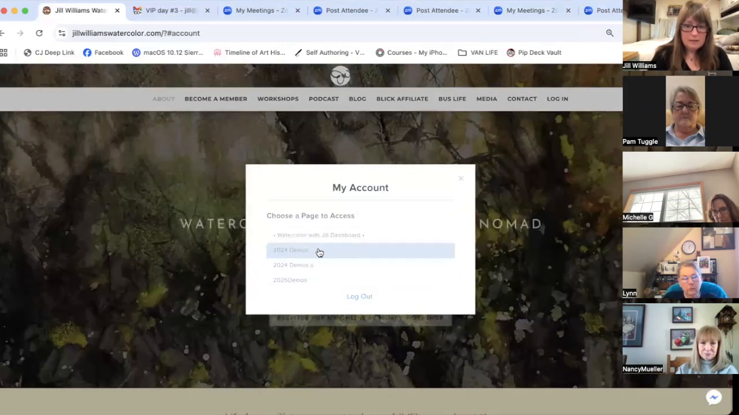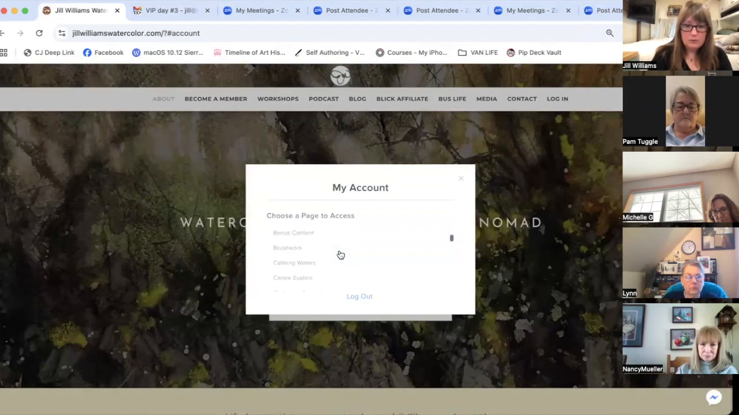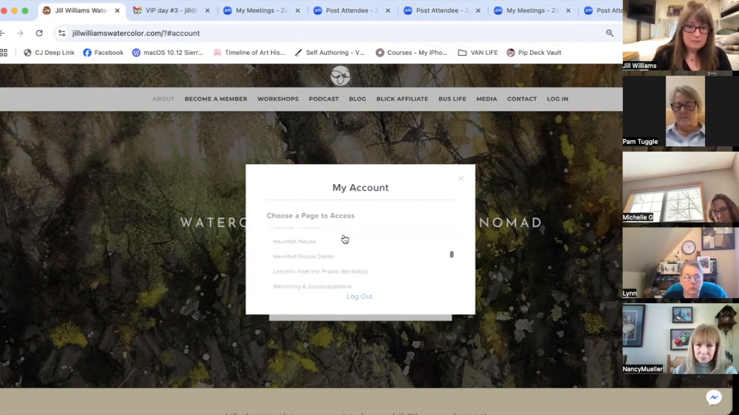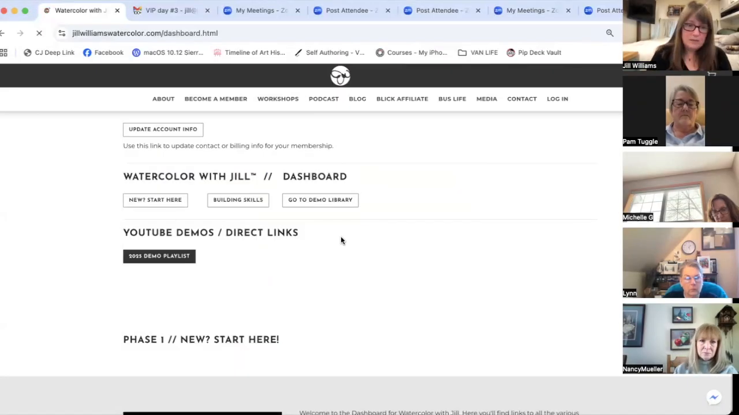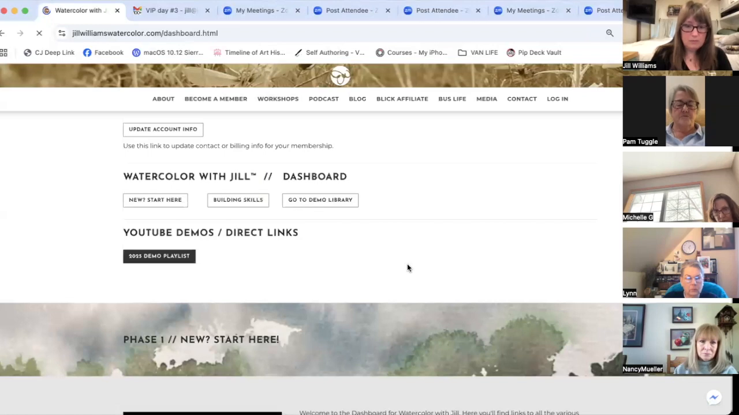Once you have logged in and gone through some different things in the membership, you're going to see a lot of information in here. These are things you will have already, maybe pages you will have already visited, things that you have access to as the administrator of this account. I've got access to everything inside, behind the scenes. What I have up here at the top though is the Watercolor with Jill dashboard. When you first come into membership, this is what you will see.